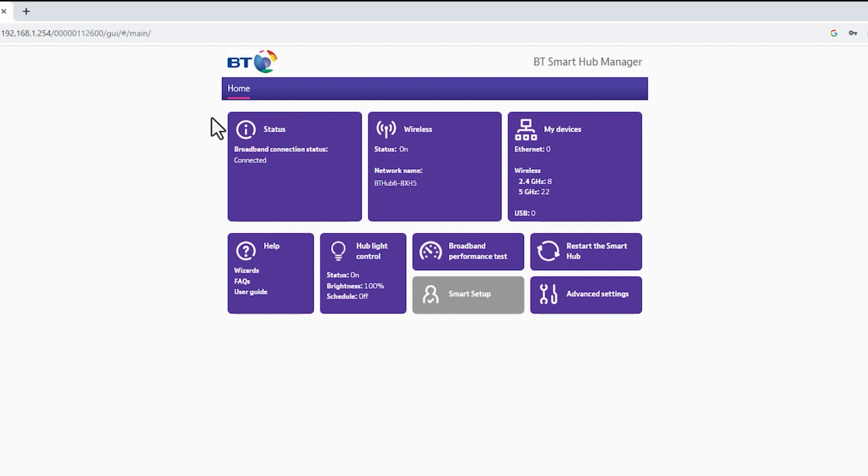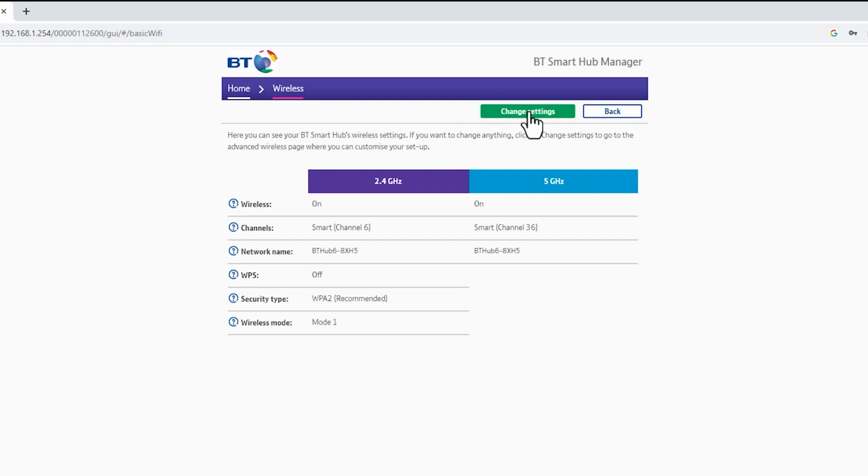Now obviously they're all different. There are literally hundreds of routers out there, all with different interfaces, so there's no point me going over it any further than this. It's kind of out of scope, but this is how you would get there to view the wireless information, the devices on your network, and also, more importantly, how to change the settings for the wireless.